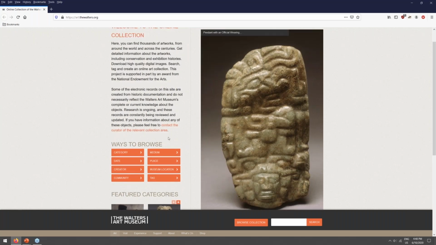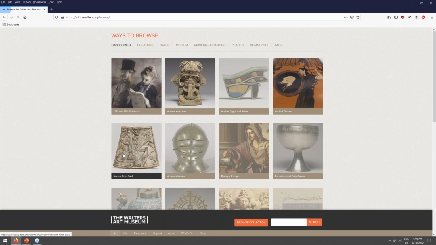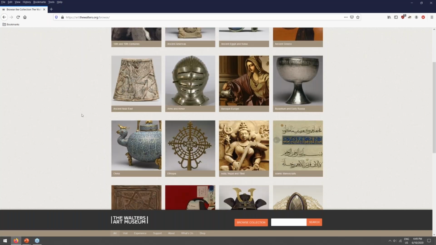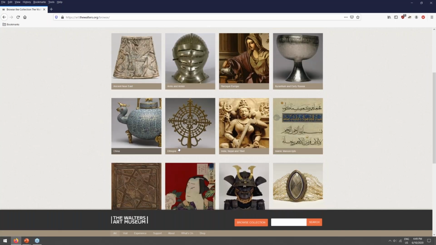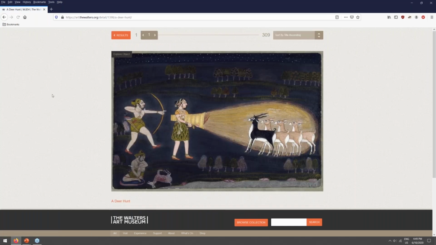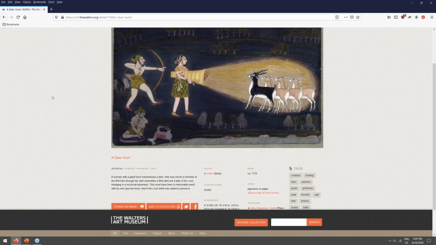But there are different ways to browse the website, all depending on your needs and what you're comfortable with. So you can view by tags, but you can also view by categories listed here. And you can choose ancient Egypt and Nubia. You can also choose ancient Near East, or even Baroque Europe as well. But this is especially good for non-Western, as I said before. So you also have India, Nepal, and Tibet. You can click on that and observe high-resolution images toward particular places and periods, geography.